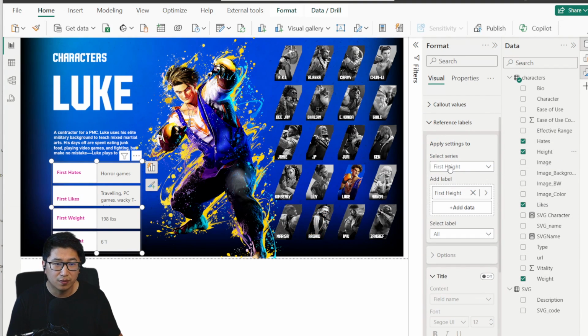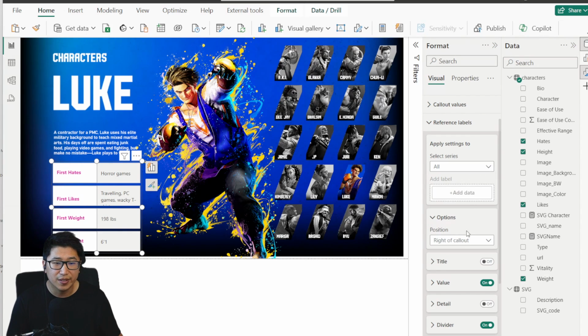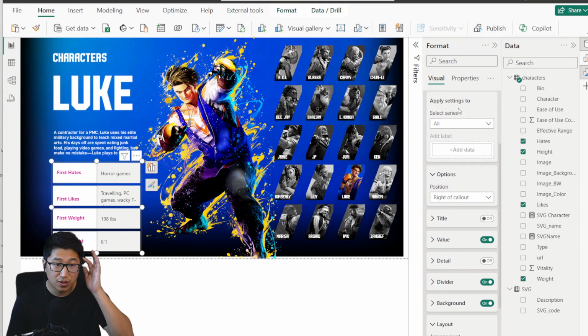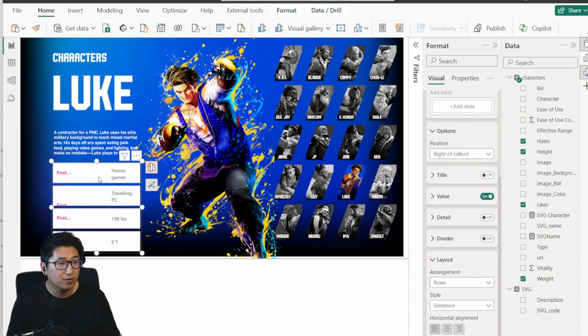Now, once we've done all of that, we can go and select series all again, because if you don't select series all, you won't be able to do a lot of these different things. If we turn divider off, we can make colors. It's like the same as putting value on and off, that's how you get these things on and off. Fine.